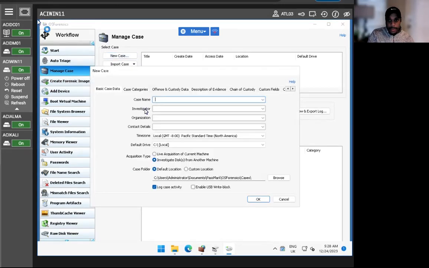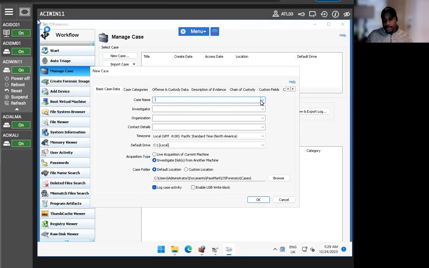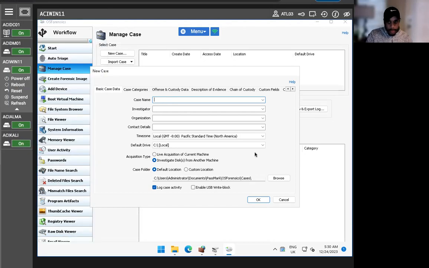This case name is going to be... This is a drop down. What's going on? Doesn't let me type here. Huh. That's strange. All right, let's go ahead and see what we can do to fix that. All right, so we're going to name it data source investigation. Okay, all right, perfect.